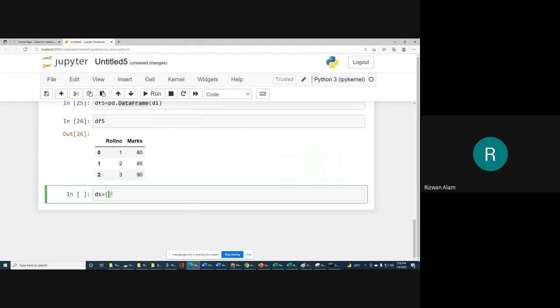Okay, so for any dictionary, what we have to give first, for example, is the roll number. So this roll number will be the key of the first element. And what will be the values for this roll number? For values we will use a series. For that we will use pd dot Series.